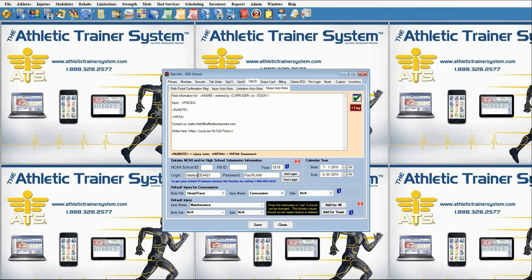Below this, we have the ability to enter our NCAA or high school information that is received by data list. Next, we have the ability to add a default injury for concussions. We also have the ability to enter a default injury. This can be added for all or by team in this area.